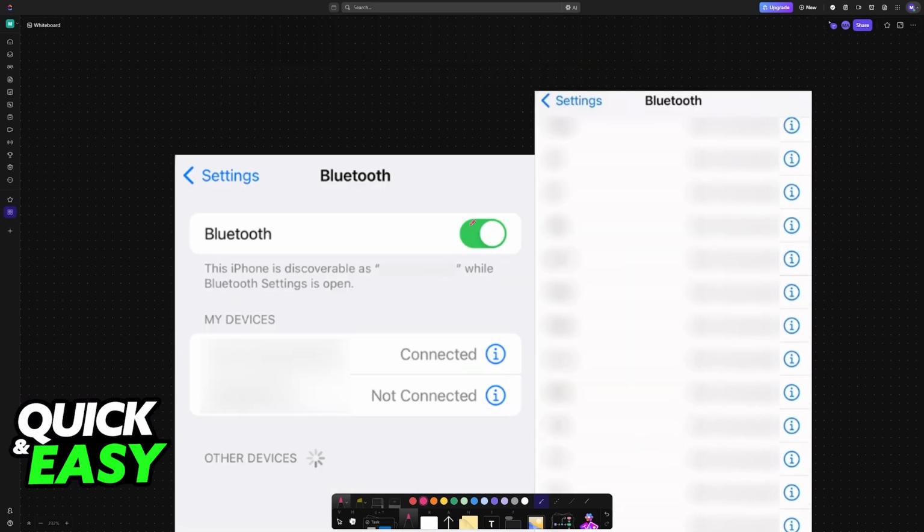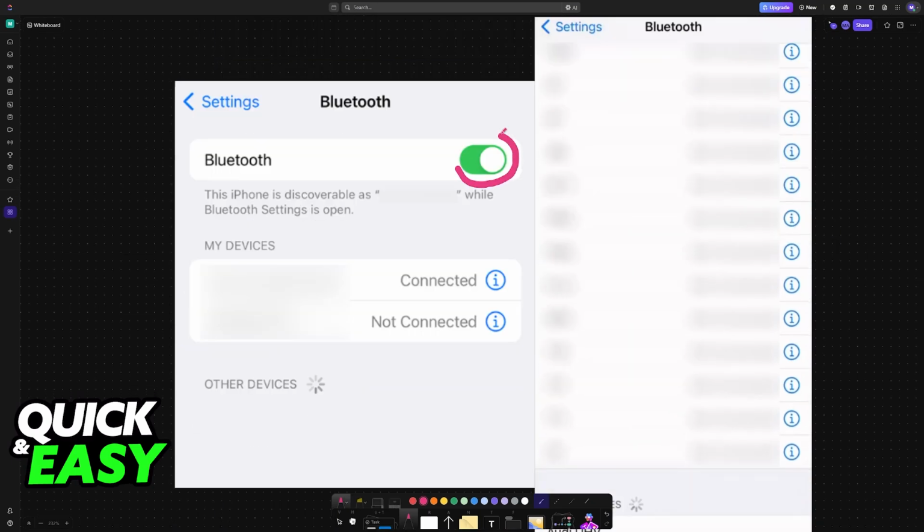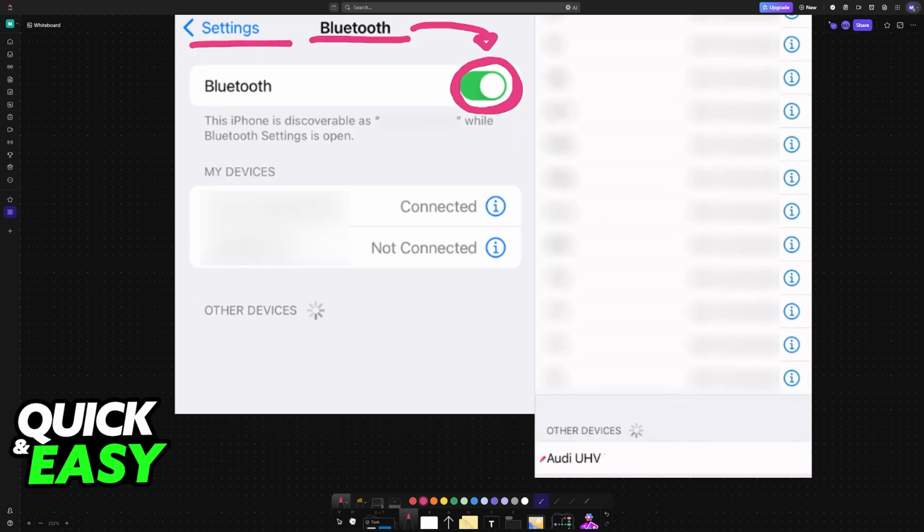Now, make sure that Bluetooth has been enabled on your smartphone. So this will work for both Android and iOS. I'm showing the process on an iOS device, but the same thing can be done for Android. Go over to settings, choose Bluetooth and enable it. Now, if you are in close proximity, you should be able to find your Audi under other devices. So once you see it here, simply tap on it and the connection will be established.